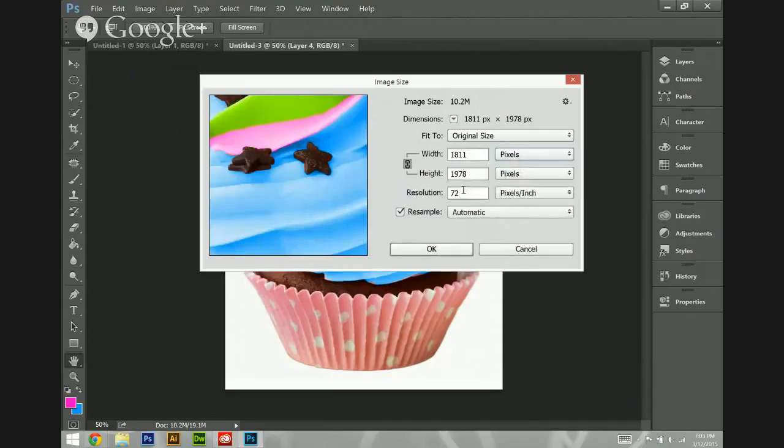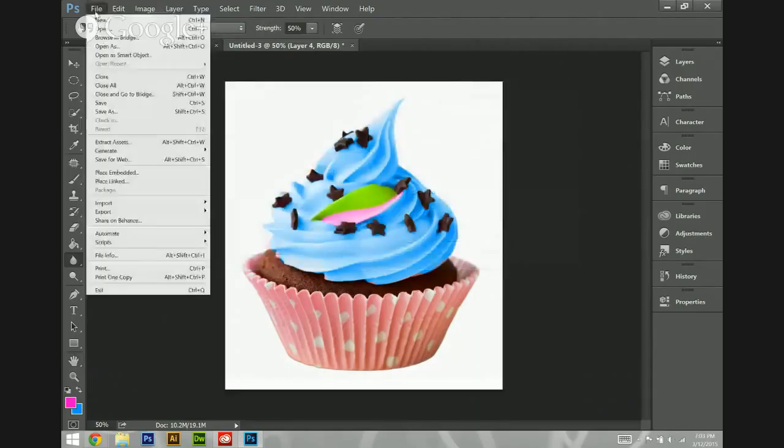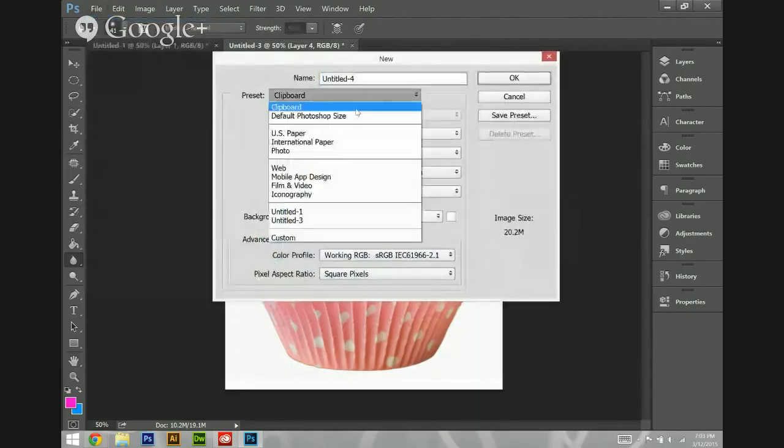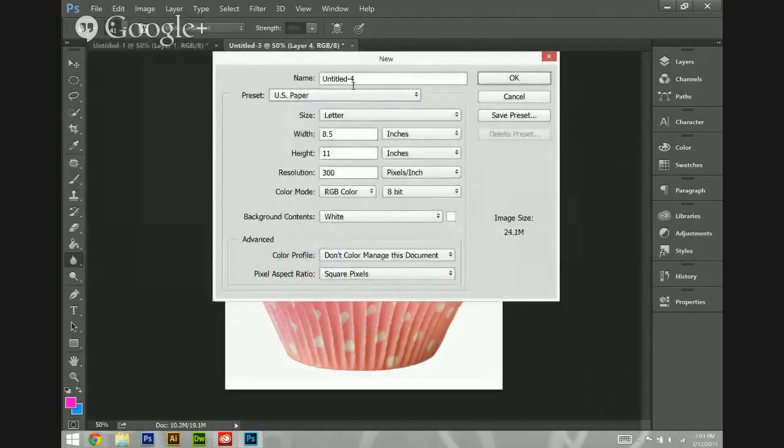Okay, so at a 72 DPI, this is 1811 and 1978 pixels. Okay. So obviously I need to use something bigger than that. What I'm going to do is I'm going to go and use the preset US paper. And it's at 8.5 by 11, 8.5 width, so it's a portrait. If you're printing on a piece of paper from your printer at home, portrait. So it's going to be taller.